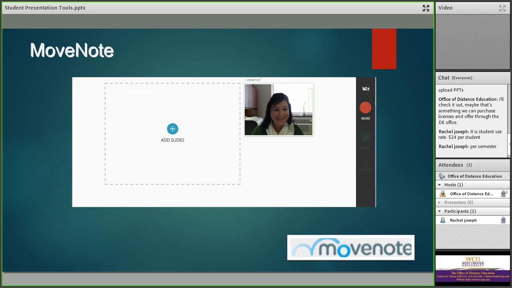So next is MoveNote, and pardon my image there. MoveNote is also another free tool, and it allows you to record presentations quickly and easily. I took this screenshot because you're given the option to have your camera on and off, and you can see up in the right-hand corner, it has that video camera. You can click that to turn the camera on or off. In this situation, I have the camera on, but it also allows you to add your slides.